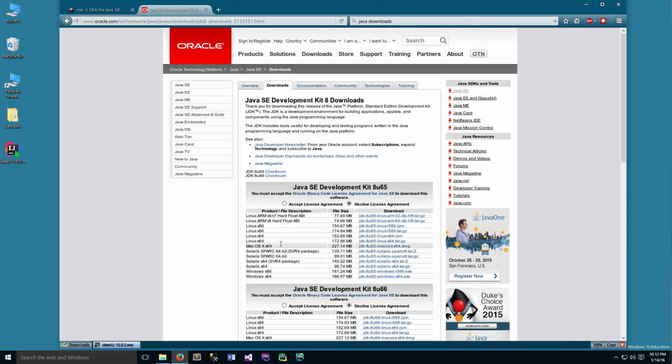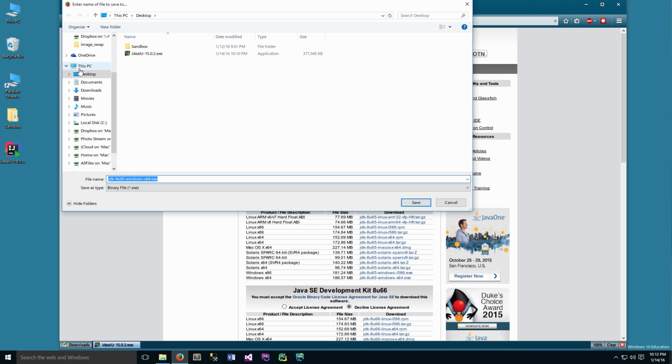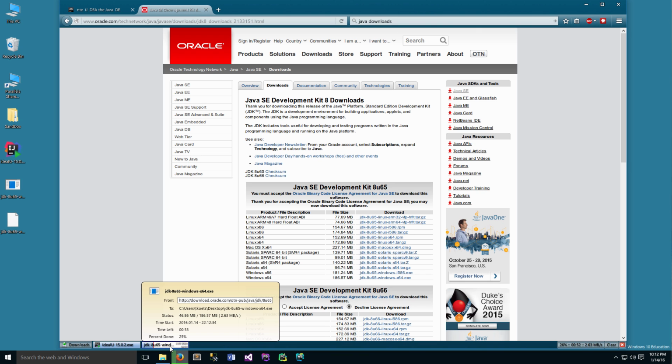And it says you have to accept the license before you download it, so you have to click this little accept license agreement box, and then you can click it. And it's going to save this file, and in my case, it's saving it to my desktop. And as you can see here on the left, it's going to appear over there. And so my browser is set up to show the download progress here at the bottom. So I'm just going to go ahead and wait for that to complete. And then I'll go ahead and install Java.